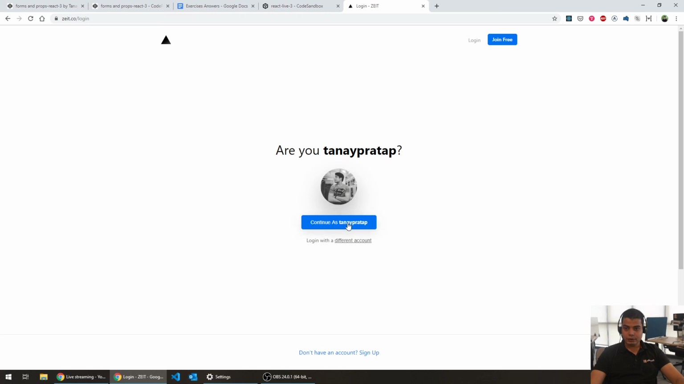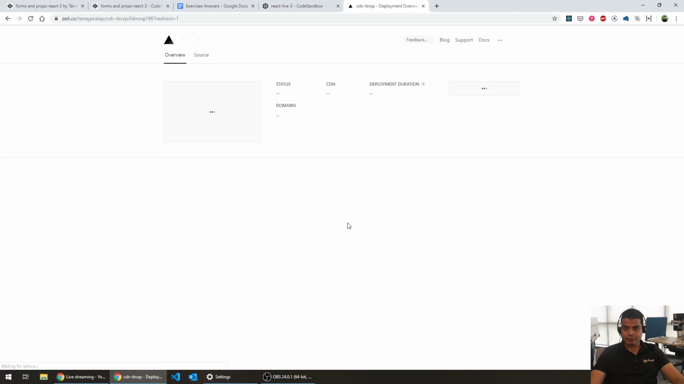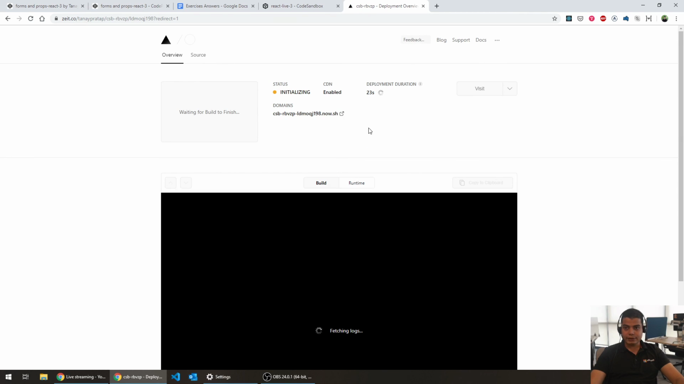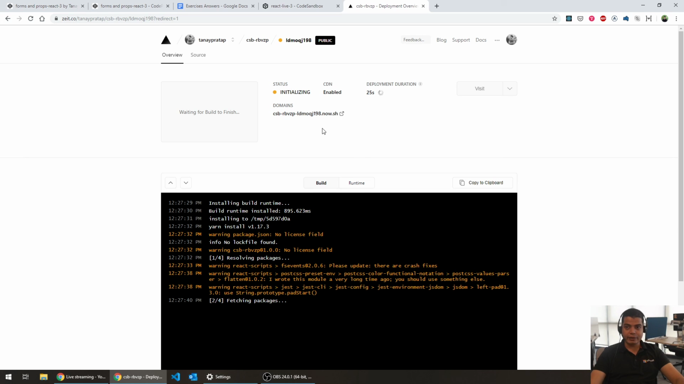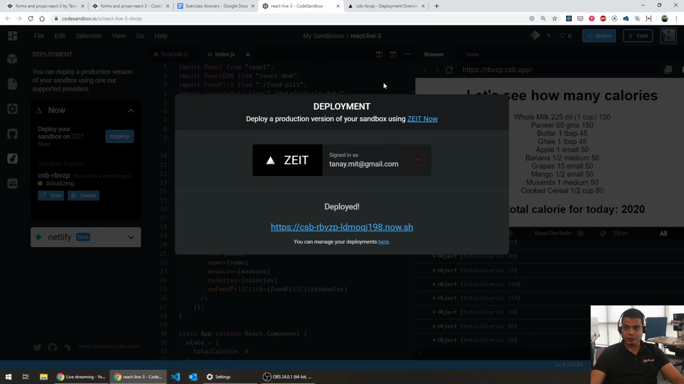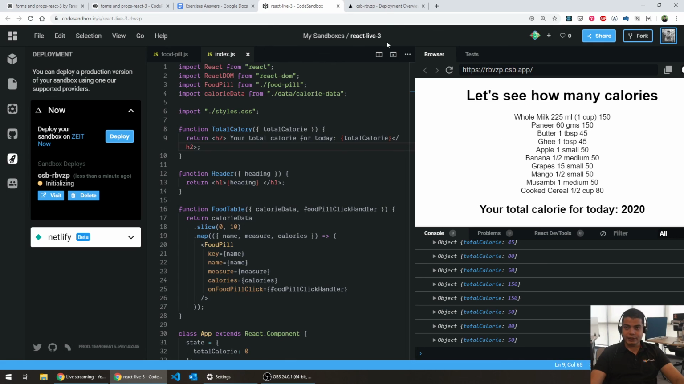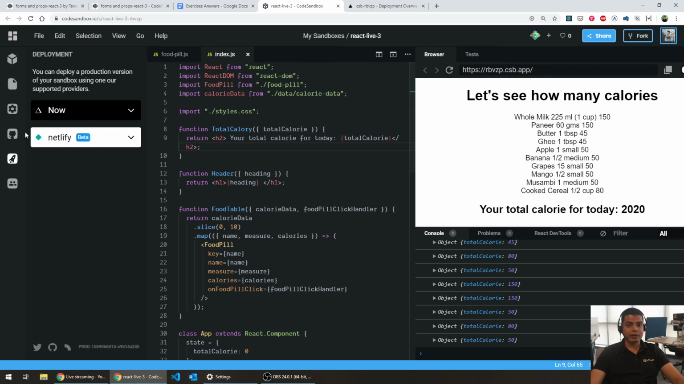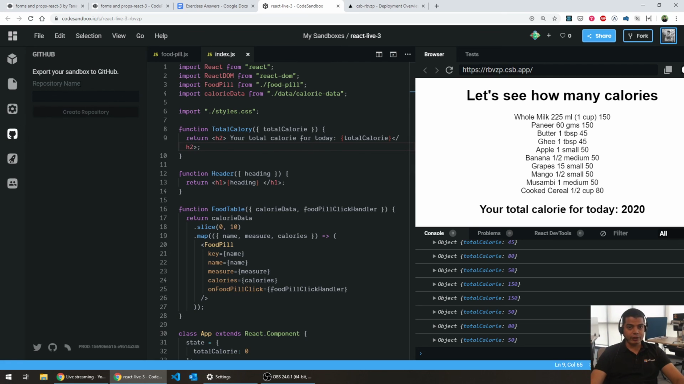So yes, I am Dhanil Pratap. So it's deploying. It will take like 10-15 seconds and it will deploy, and I'll show you this entire code which you are seeing is here now. So you can create everything in code sandbox and deploy it from here. You can even put it in your GitHub, you can create a new repository and put it here as well.